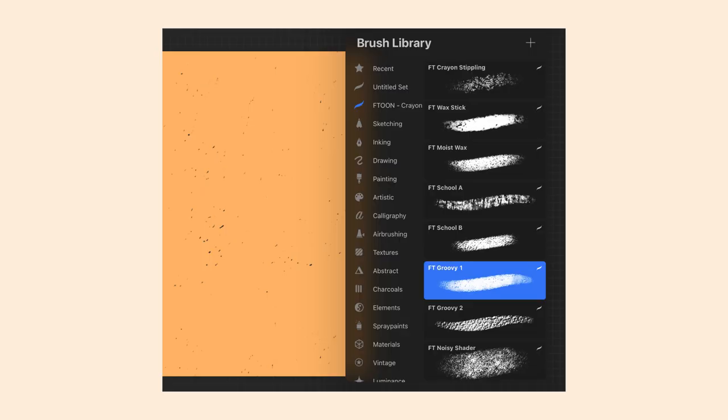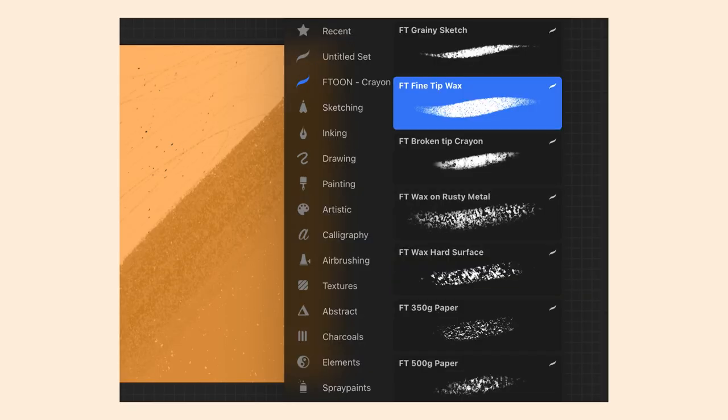Basically, whatever I drew, my process of shading is like after adding every color with FT Groovy 1, I work for the rest of the process only with FT Fine Tip Wax. So firstly, I add big shadow and then paint the core shadow and the mid tone. At this step, I give a really small pressure to the tip and try to draw very gently, and then add a few short lines.